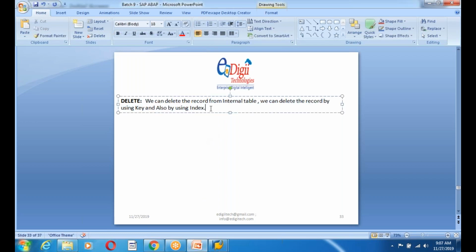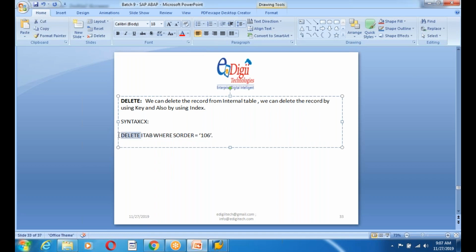So now maybe I can write the syntax, how exactly the syntax looks like, and you can see here. Syntax: delete internal table where SORDER is equal to, maybe I can use 106. When the sales order is 106, delete the record. This also I can do. Delete is a keyword here, and where is a conditional operator. So this is the one thing I can do.